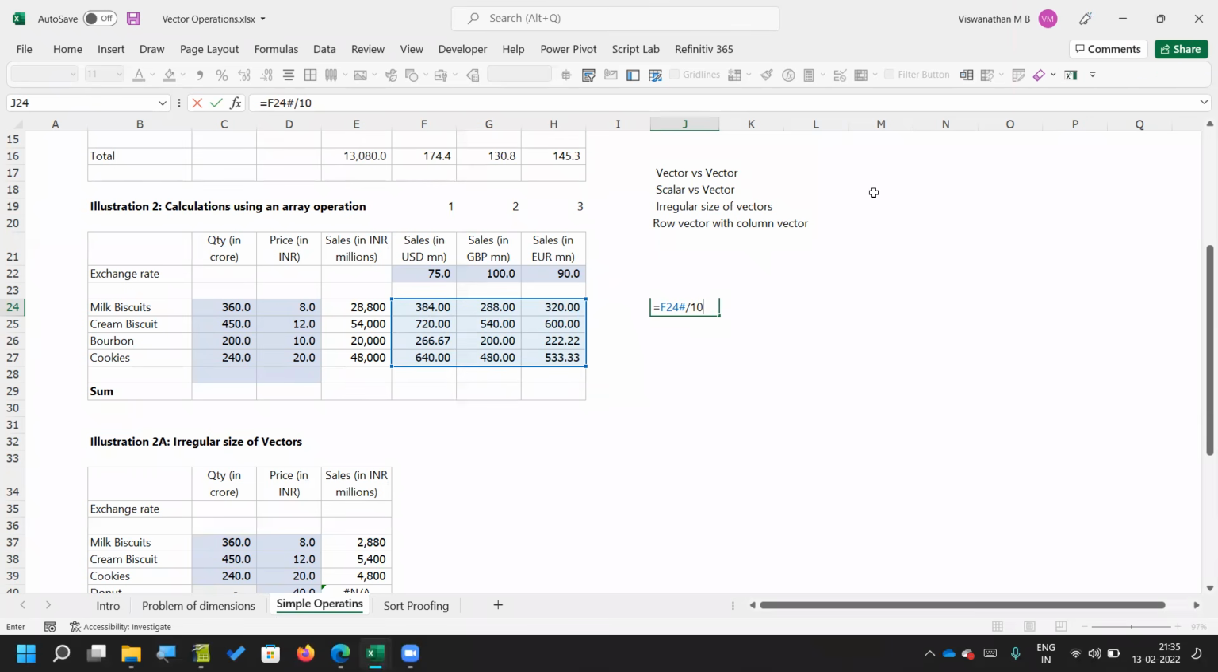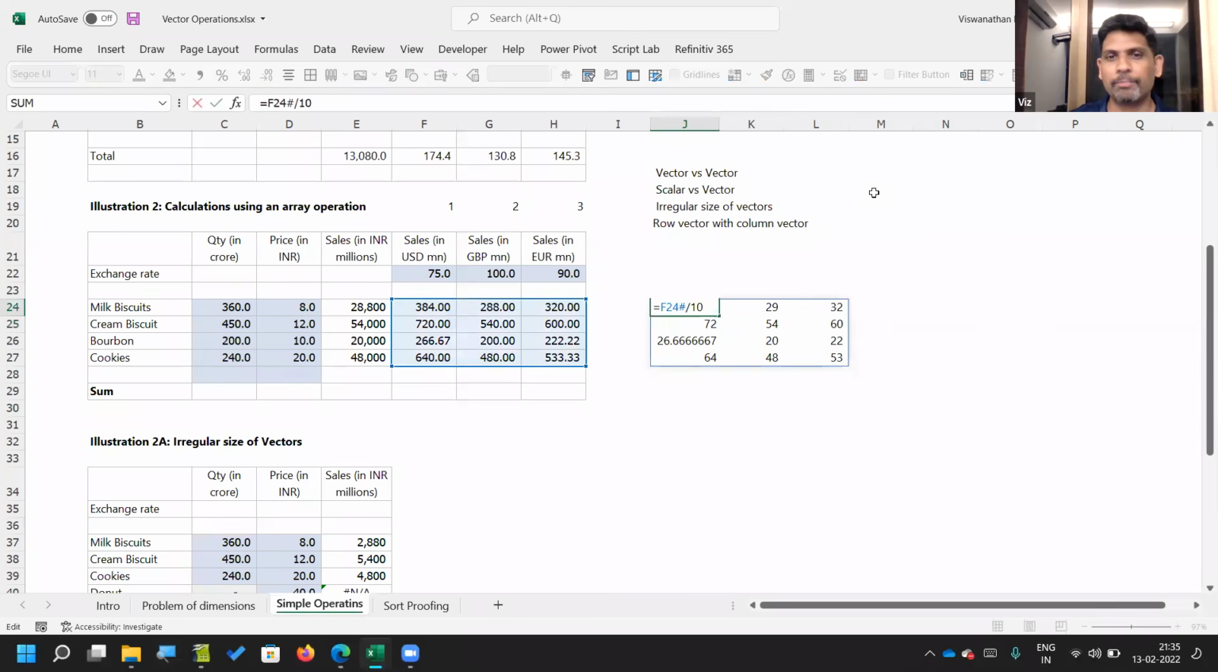You're going to get an entire matrix. The entire matrix is going to be divided by 10. All the values there are going to be divided by 10, right?